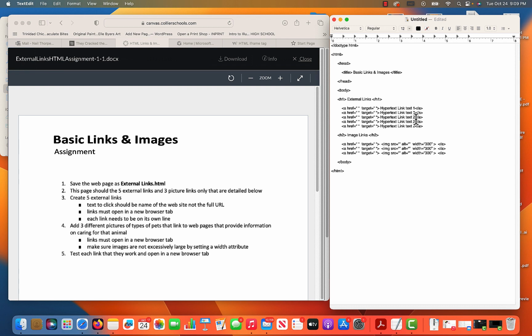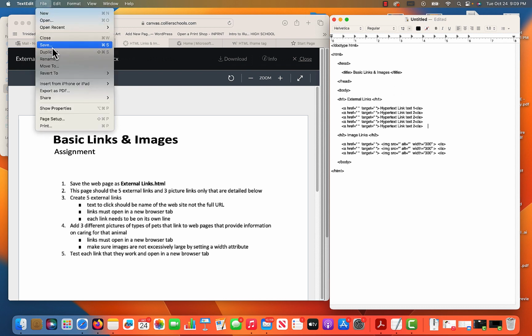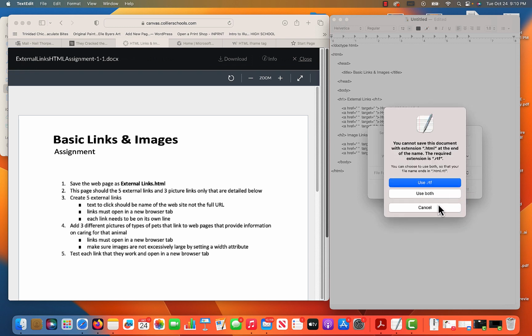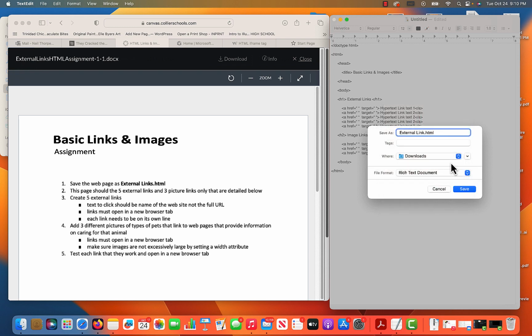Make sure these are on separate lines, because as it stands, if I were to open this page, all these would be bumped up against each other. Actually, let me show you that real quick. So I'm going to go file, save, and I'm titling this external links.html. I save it. Let's cancel. Let's change it on the actual thing. It's a little bit different for a Mac.